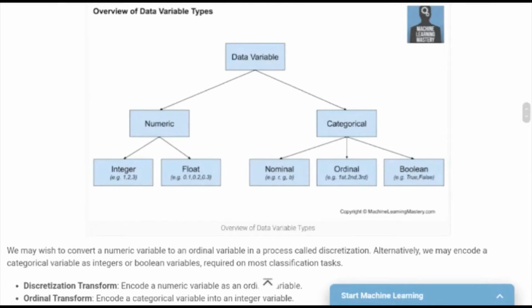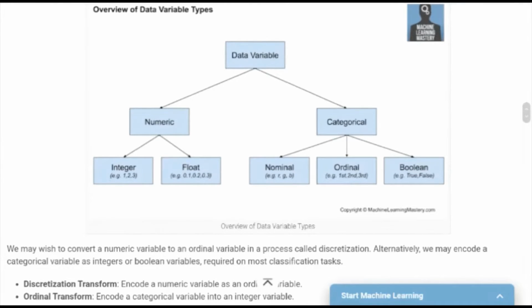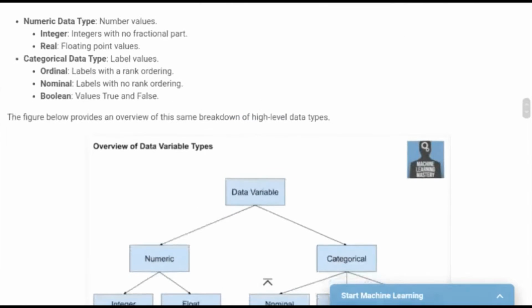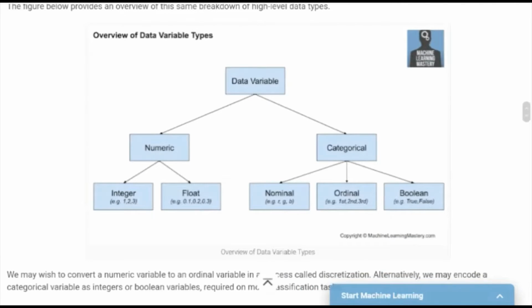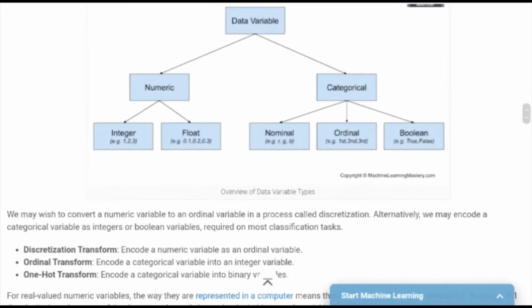In nominal, we have alphabet values like A, B, C, or R, G, B. In ordinal, we have data types with ordering or ranking, like the sequence first, second, third. In Boolean, we have only the values 1 or 0, true or false. So the interconversion of one data type into another type is known as data transformation.